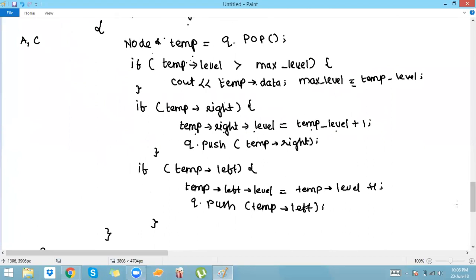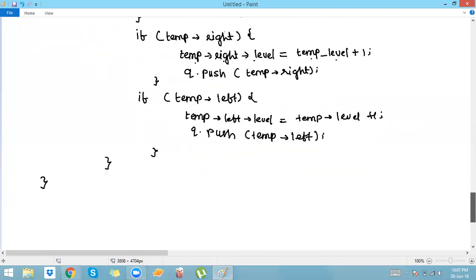Correct? Now, what if we don't have this information in the queue, like its level? Can I use this information at any point of time?